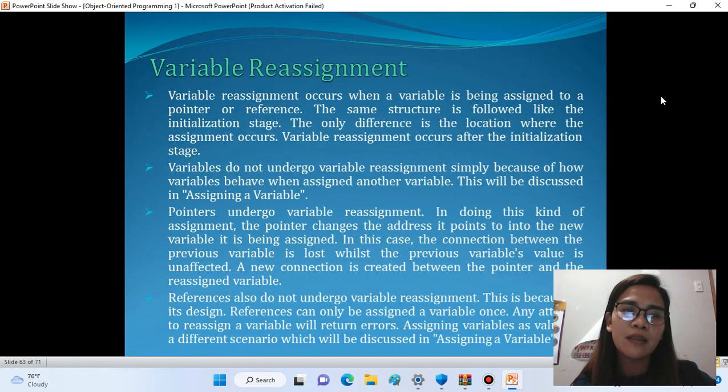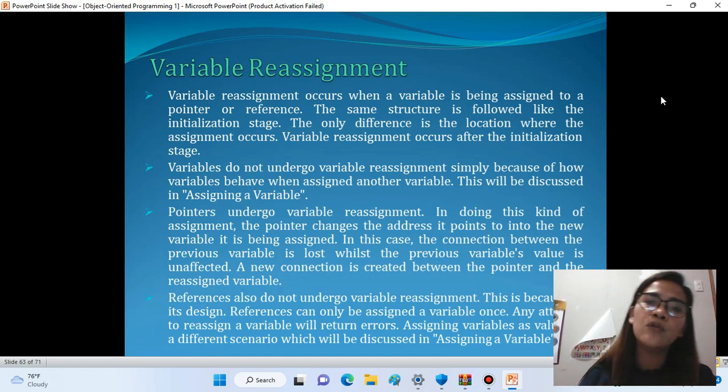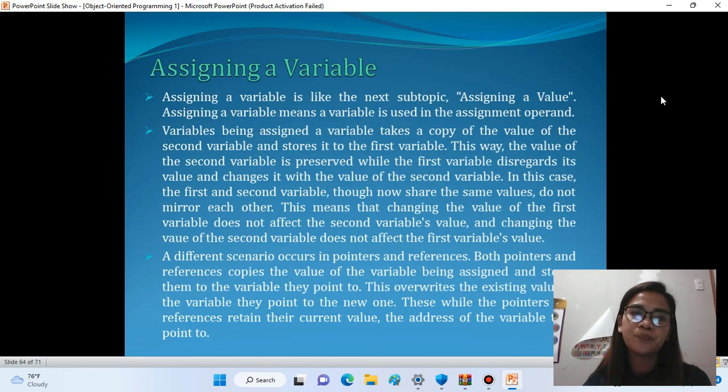Variable reassignment. Variable reassignment occurs when a variable is being assigned to a pointer or reference. Reference. The same structure is followed like the initialization stage. The only difference is the location where the assignment occurs. Variable reassignment occurs after the initialization stage.